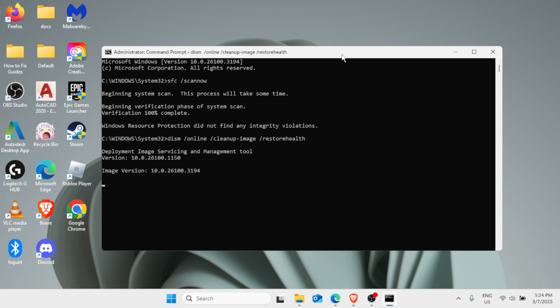Hit enter. This process will repair your Windows image, and while the process is going on, do not close the window. You can simply minimize it but do not close the window. And here's an additional tip. If you are getting stuck at a certain percentage during the process, then you just need to continuously press the space key on your keyboard and let the process continue.